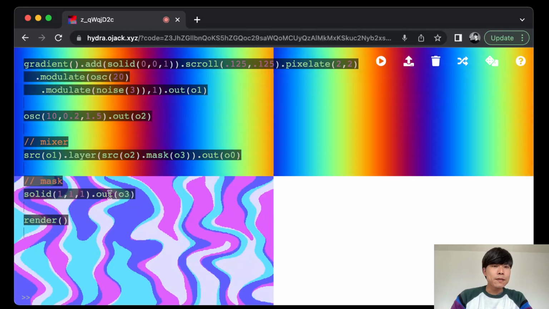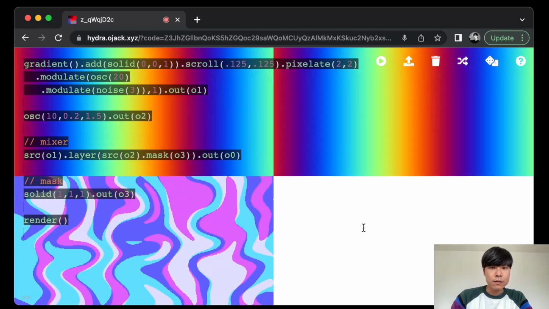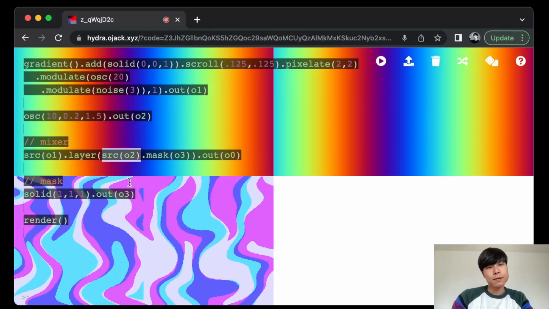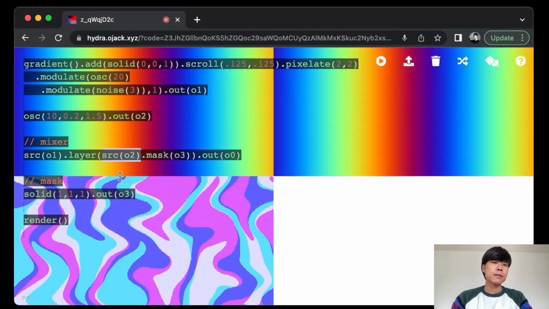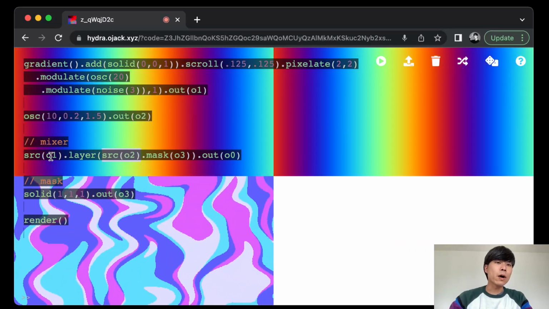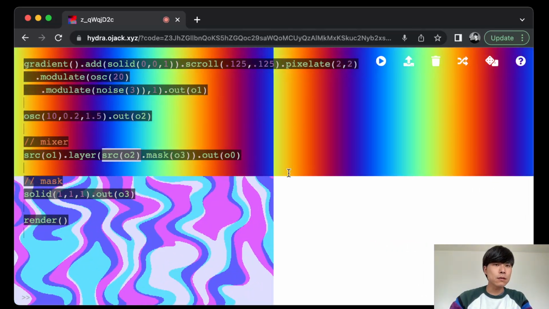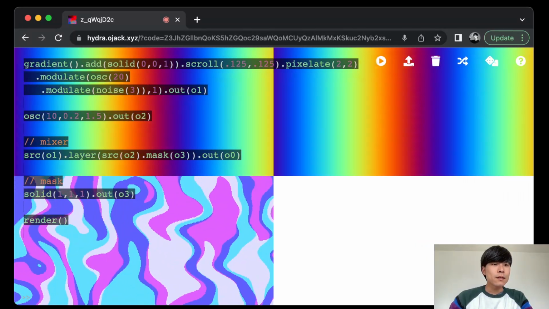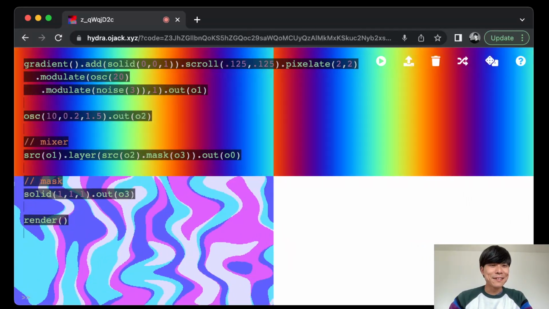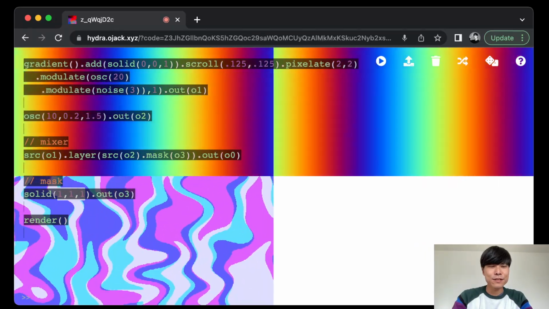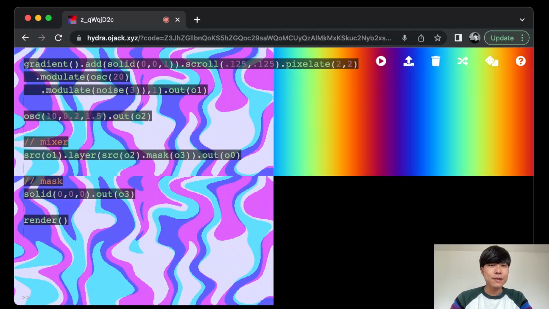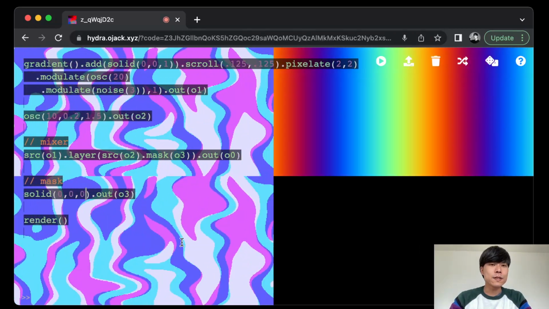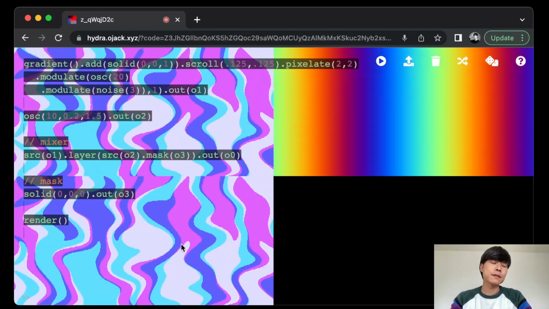So basically, if this mask is white, then it will completely keep the O2 buffer and just slap it on top of O1. So you just see O2, which is the OSC, rainbow OSC. It's not really rainbow, but we say it like that. And if you have 0, 0, 0, then you just have completely O1, which is this kind of distorted something.